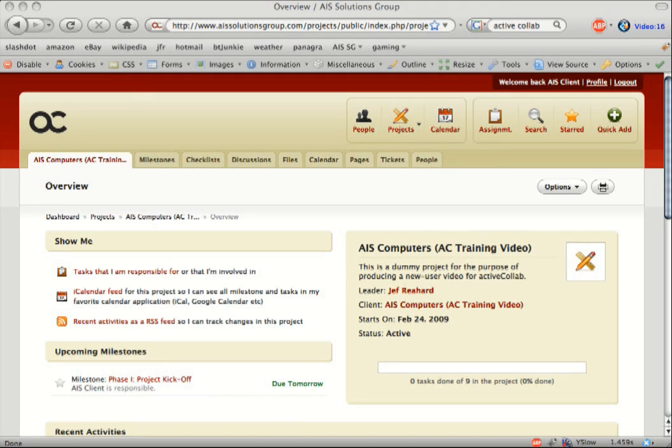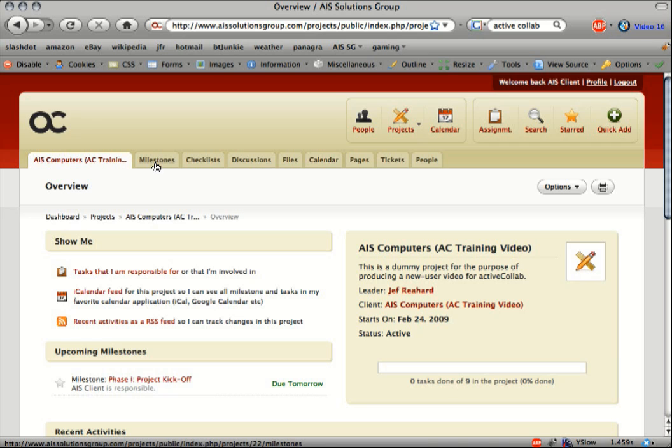Okay, so now we've seen how activeCollab is broken down into three tiers: milestones, tickets, and tasks. And now briefly I'll step you through some of the other functionality available to you for tracking your project. Back here to the main project overview screen and the project menu bar, we've already covered milestones in some detail. Next is checklists, and it's pretty self-explanatory.